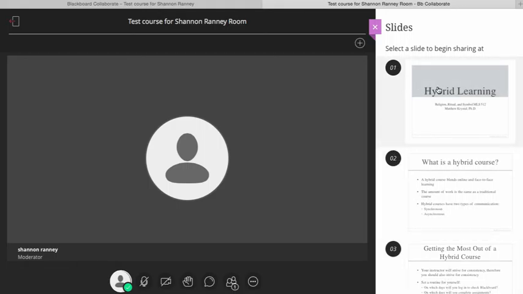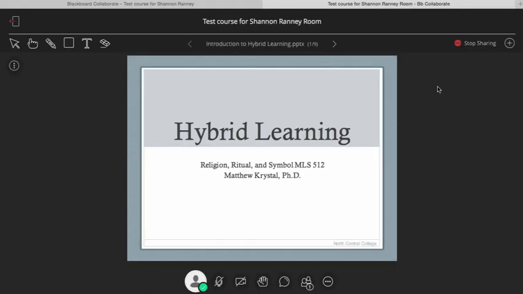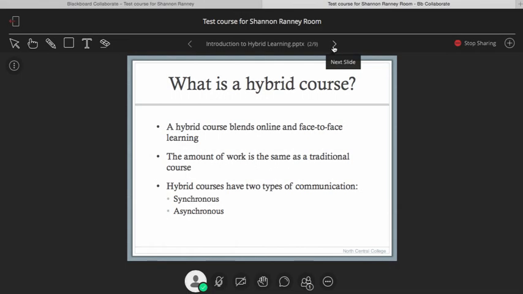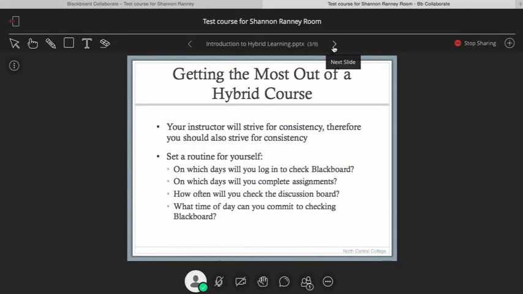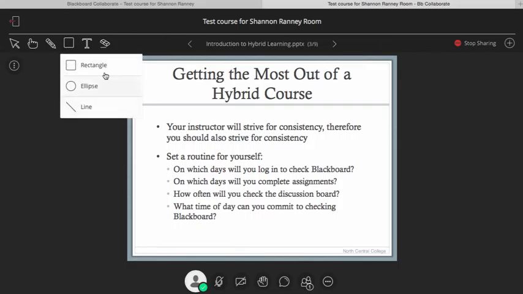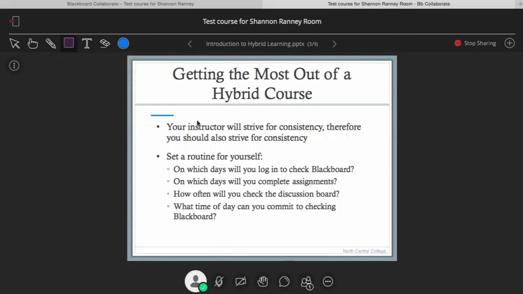So we're going to select a slide. I'm going to select the first one. Now once you're sharing something up here, you have your arrows to proceed to the next slide up top. But you'll see that you also have the same tools over here. So if you wanted to specifically highlight something within a PowerPoint, you have the ability to.